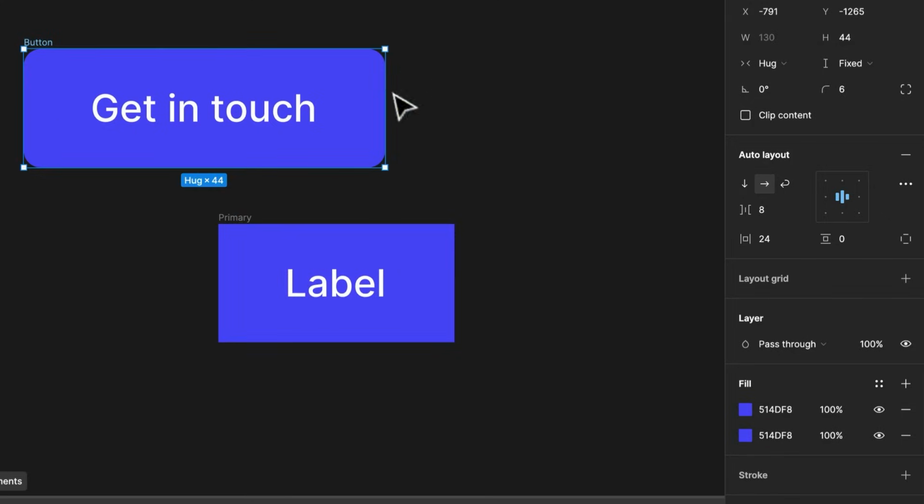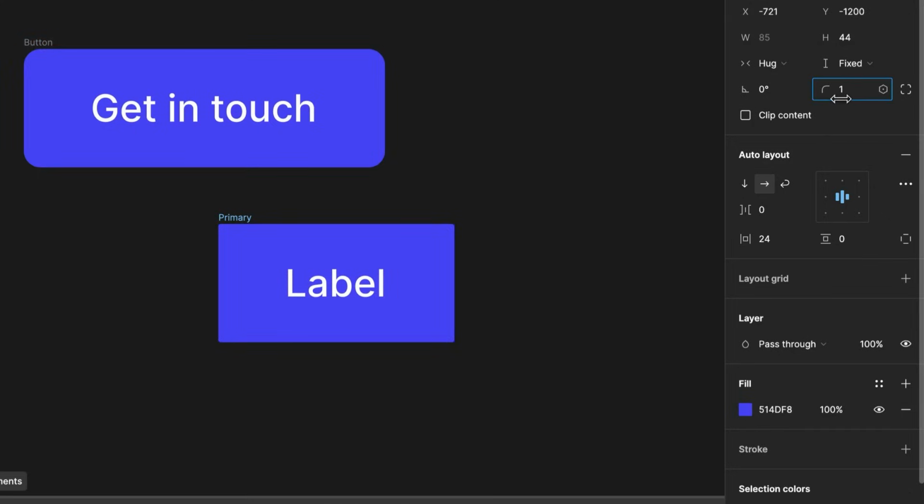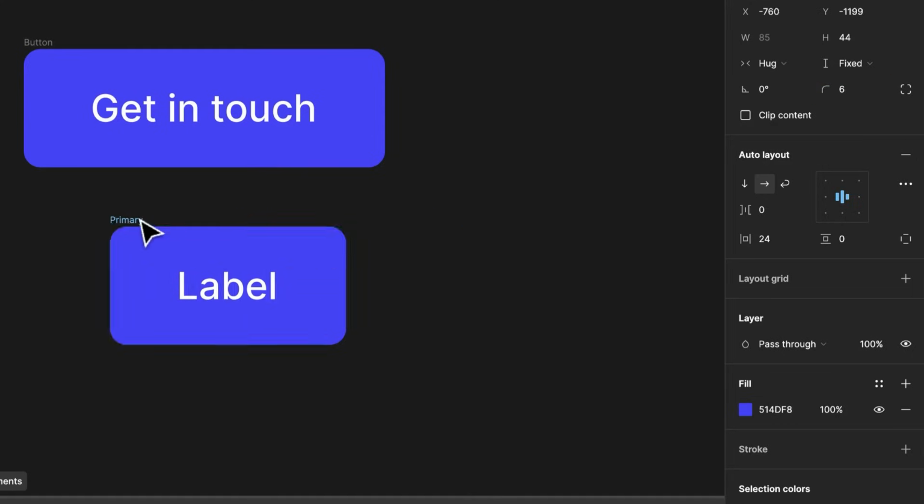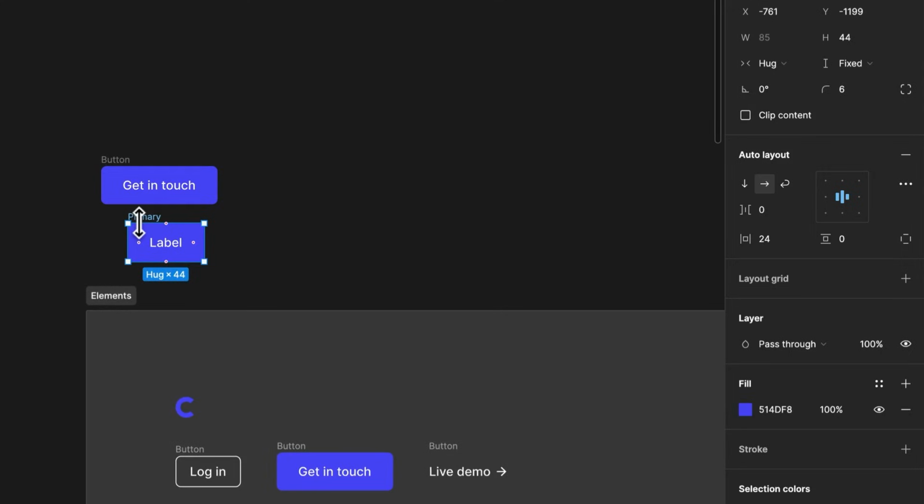And we want that nice little border radius. You can see that it's at 6. So let's set ours to 6 as well. There we go. And there we go. We have our own primary button.